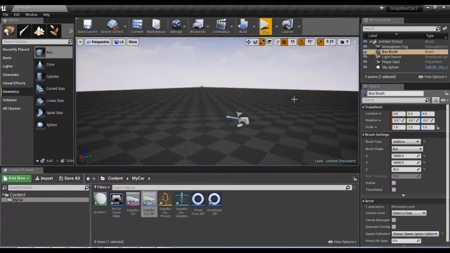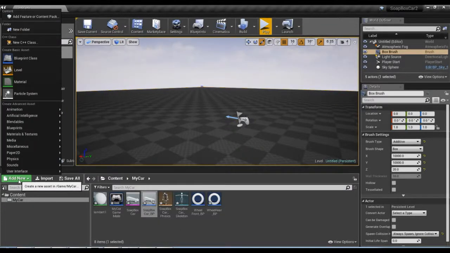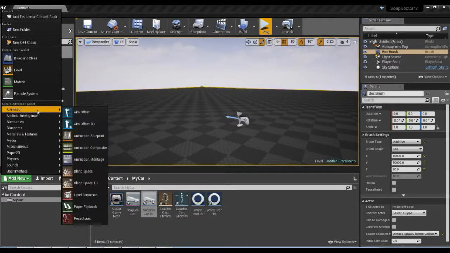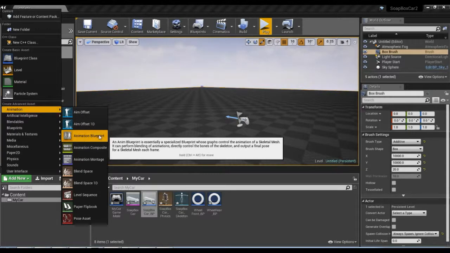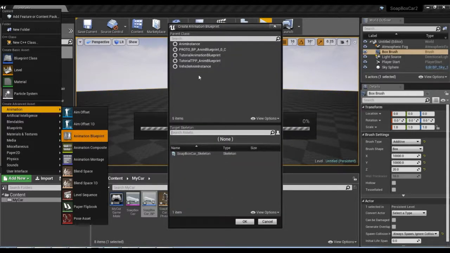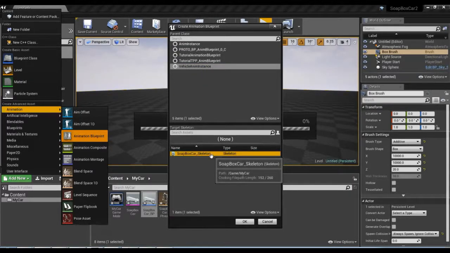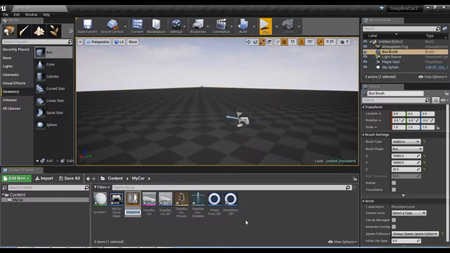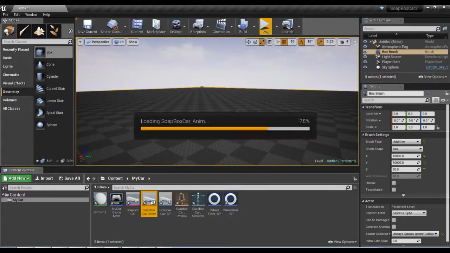Okay. So lastly, we need to set up the animation blueprint. So go up to Add New, Animations, and then Animation Blueprint. We're choosing a vehicle animation instance, and then it wants a skeleton. So soapbox car skeleton, and then hit OK. Going to name this soapbox car underscore anim for animation. Go ahead and open that.